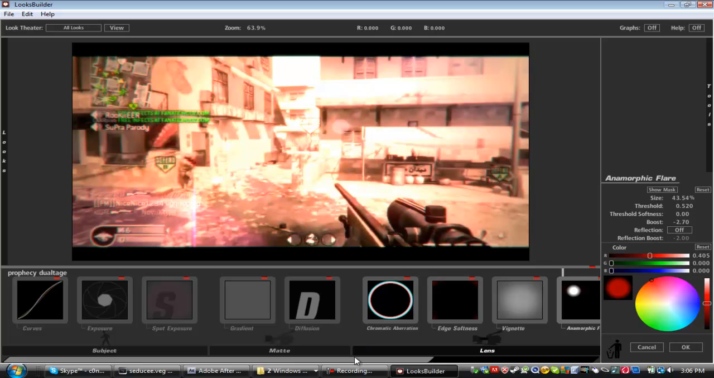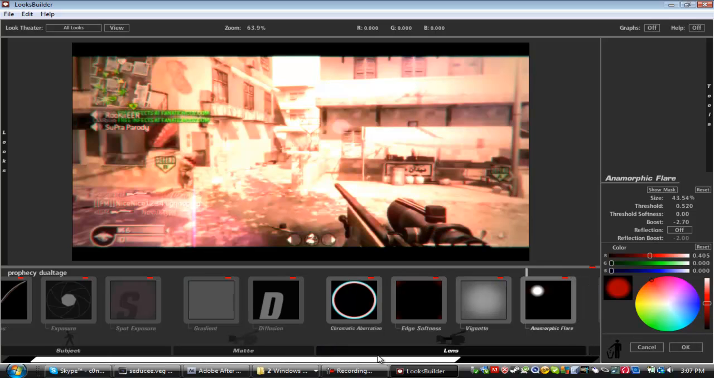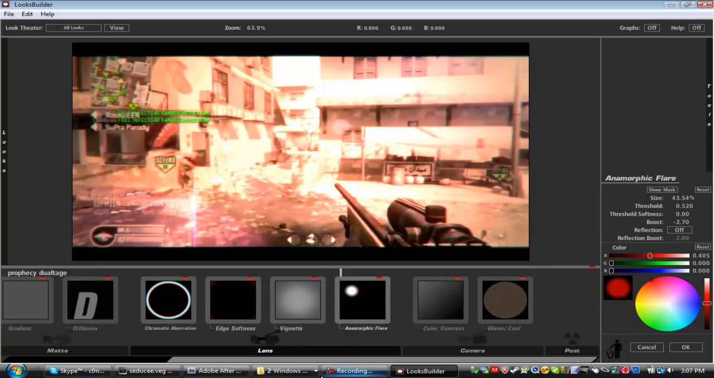Anamorphic flares. I don't have a lot on there, but, yeah, this is a lot. No. Anamorphic flares, you want to have size 43.54%. Threshold on 0.520. Threshold softness on 0.00. Boost negative 2.70. Reflection off. Reflection boost negative 2.00. I don't even think you have to use that. The color, the red needs to be on 0.5405. The green and the blue need to be on 0. And that's it for that.